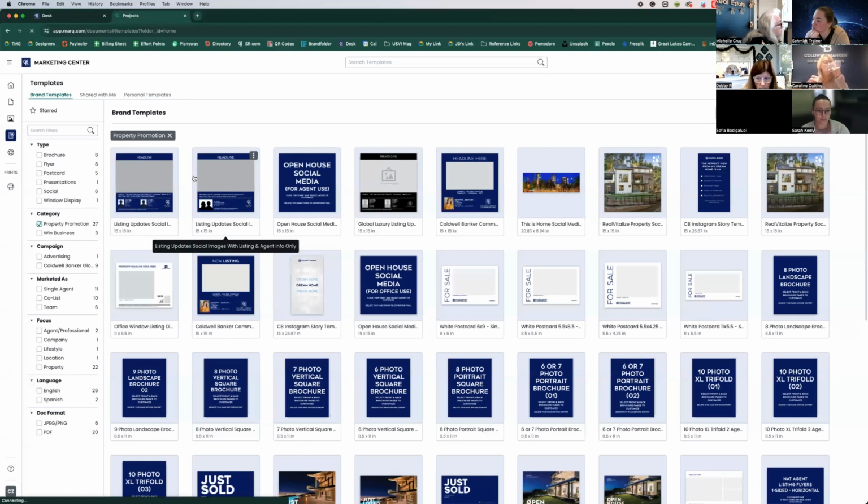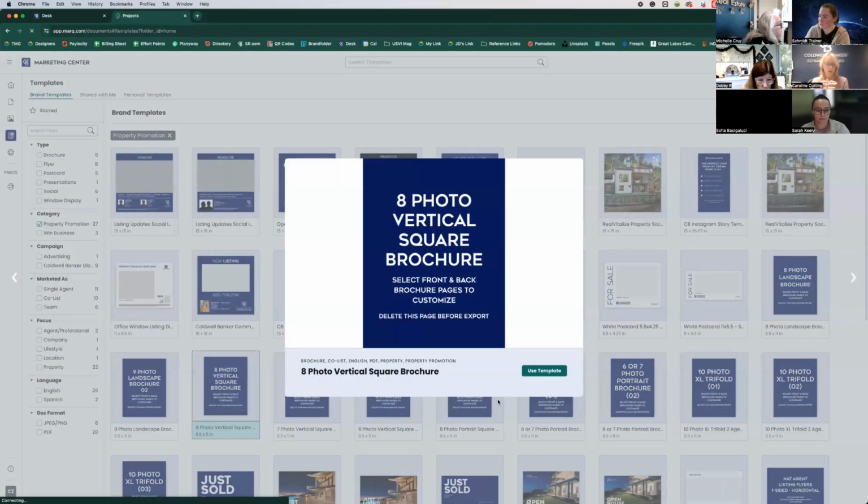Oh gosh. Oh, here we go. I think, let's see, 8 photo vertical square brochure. I'm going to open this. So if you see something like this, that is just a blue background telling you what it is, and you're not able to scroll through any of those pages. I'm not quite sure why they do these things differently, but this one took a little trial and error to figure out how to use this file.